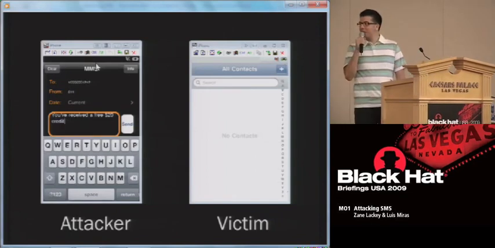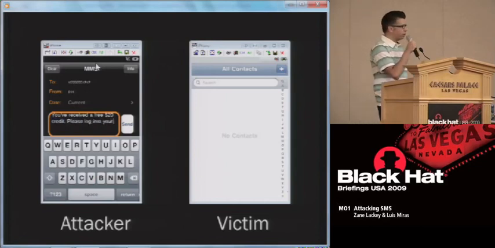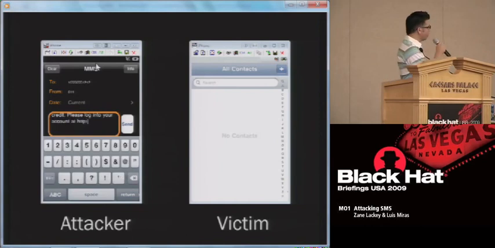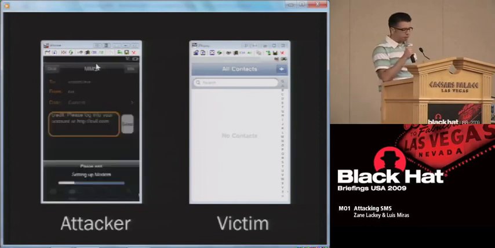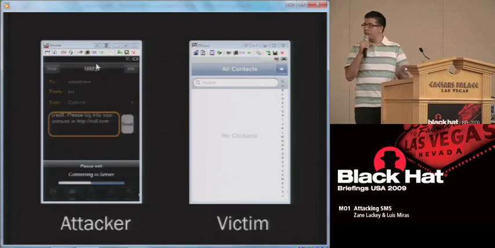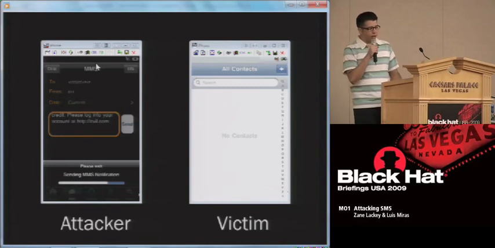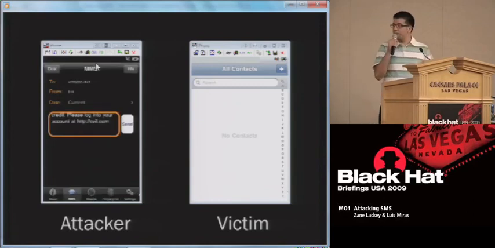So we're using the from field. We're setting it to a trusted carrier number. Most carriers use 611 for customer service and internal stuff like that. And we're crafting up the message, which we're going to send over to the victim. And on the victim, you see, we have the contacts open just to show you that there were no contacts on there that would make it appear that it was a spoofed number.